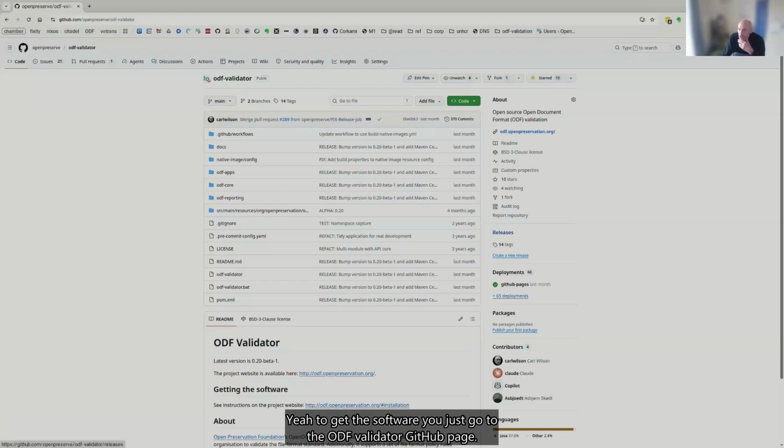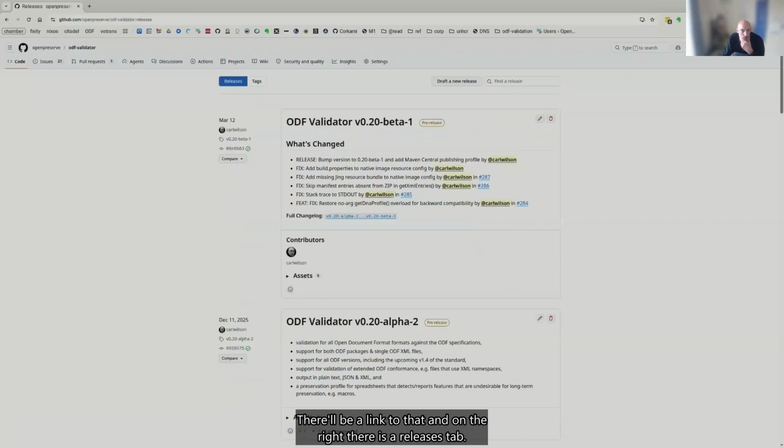To get the software, you just go to the ODF Validator GitHub page. There'll be a link to that, and on the right there is a releases tab. If you look under the software releases, you get a list of releases. The most recent release is always on the top.